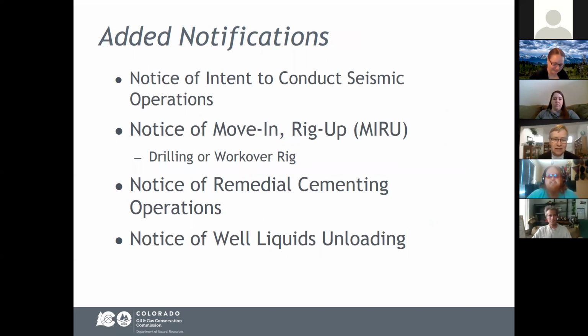We added some notifications. So the notice of intent to conduct seismic operations. We do have the Form 20, but this is more the immediate notification of when those seismic operations are going down. This also allows the LGDs to know when they're going on in their area.